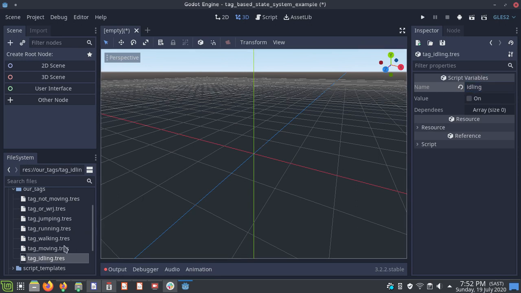You could name it whatever you want, but I'll just name it appropriately for now. So this is a bit of a grind, getting all these tags set up, but once we have it set up, it will work quite nicely, hopefully.